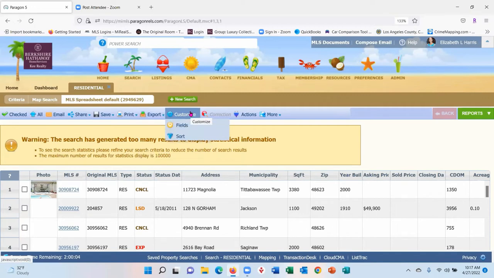We can customize our fields again. So if I want to customize fields here, and this is going to be our next one, we're going to go ahead and go to customize fields.